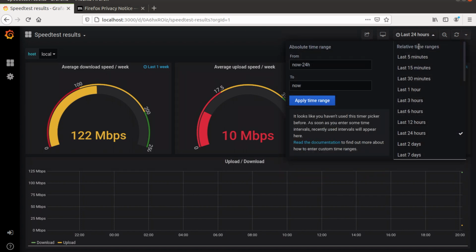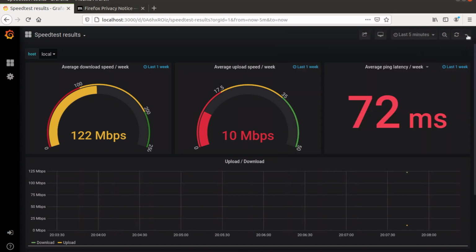And so I can actually change this to the last 5 minutes, and then I can set it to update, because I set it to update, as to recall, every minute. So we're seeing that we're getting some results. And so as we go over time, we'll see this.